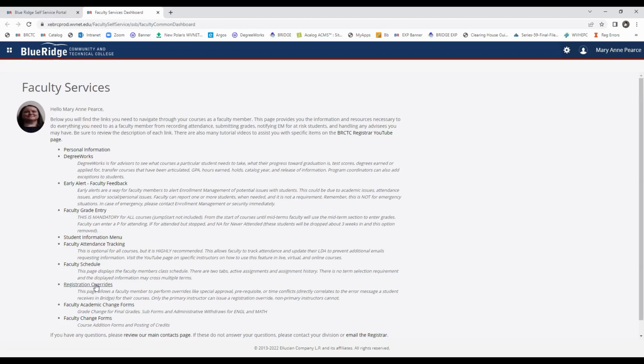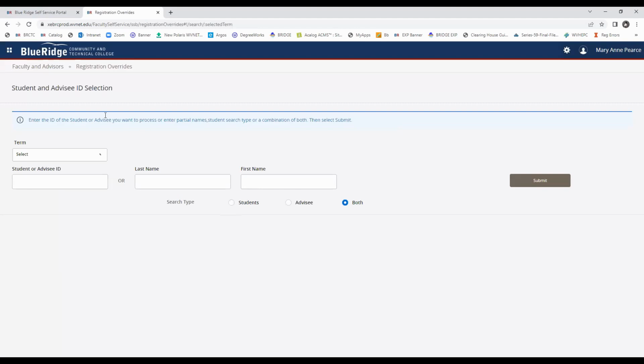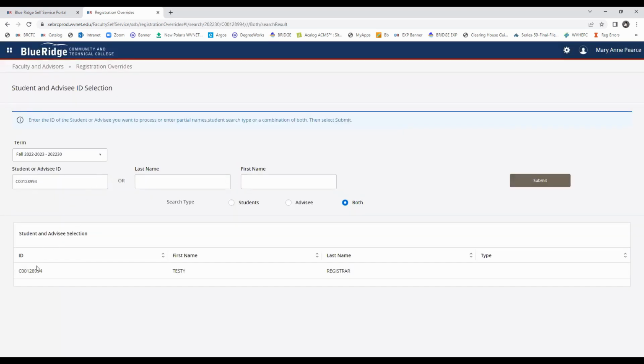And from here, we'll select Registration Overrides. And on the registration overrides page, we're going to select our term. So the term we want to use is fall 2022 to 2023. And then you'll be able to enter either a student C number or a last name and a first name. So we have our C number, so we're going to enter it here and then hit submit. And then you'll see the student information show up here, and you can click anywhere where it highlights blue here.